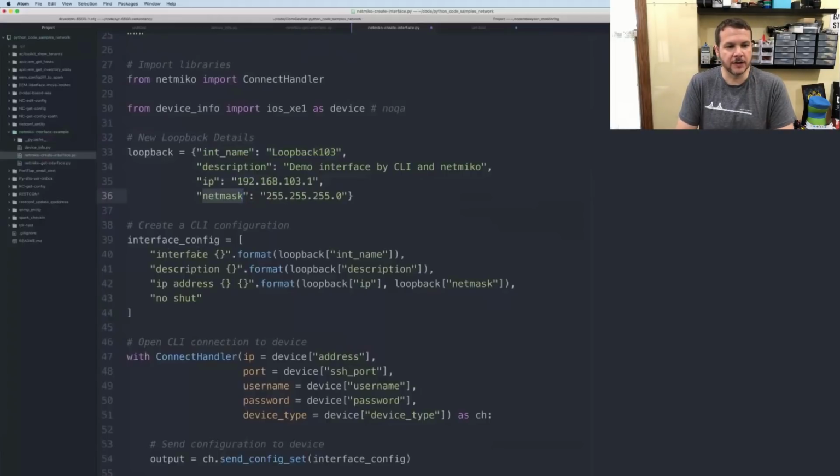So the interface config. The way Netmiko works is it wants a list of configuration commands that it will go through, so I created a Python list. The first command to run is interface, and again I've got a placeholder. So we're going to put in the name, the description, the IP address. Inside the IP address there are two placeholders, one for the IP, then one for the mask, and then no shut. We can see we're using that format piece. So this creates a list that's fully set up and ready to create my loopback interface.